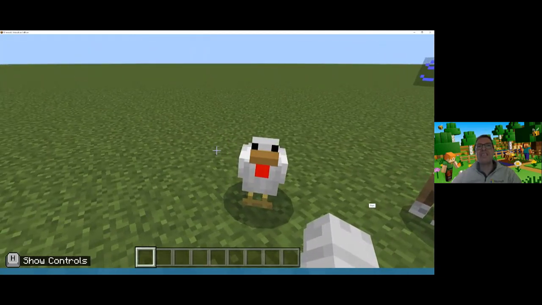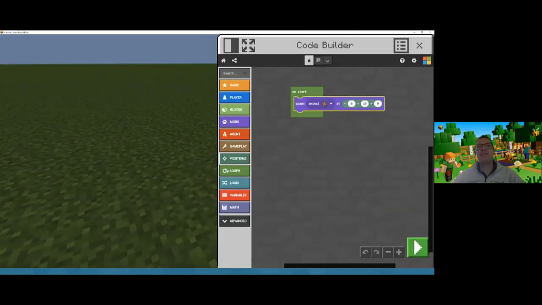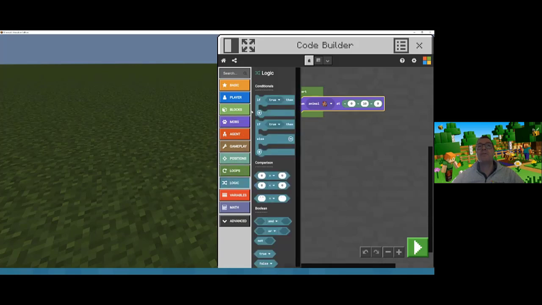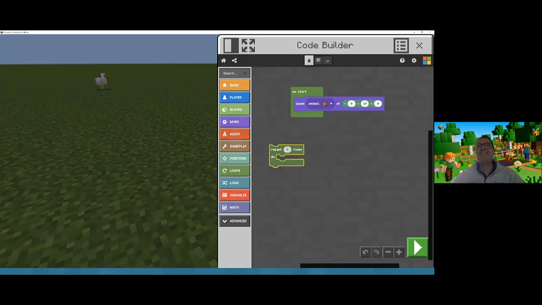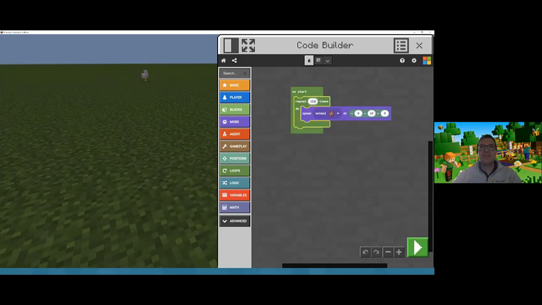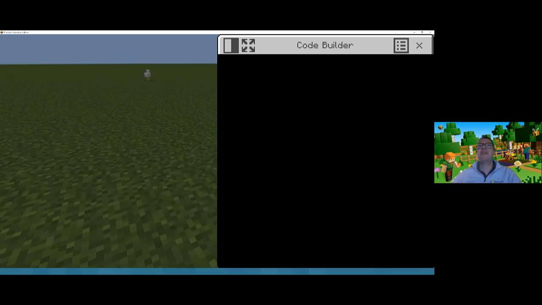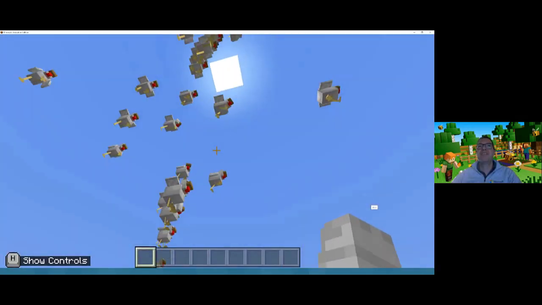If I press C to bring up the code again, down the side here you can see we have logic. So we've got selection and conditions. We also have loops, so we can teach iteration. So the children will click on forever. I recommend that they don't do that. And then click on repeat instead, and let's have 100 chickens. Let's not be too mad. Let's say when I press the play button, it's going to 100 times spawn a chicken 10 blocks above my head. So if I now look in the air, it is now raining chickens.